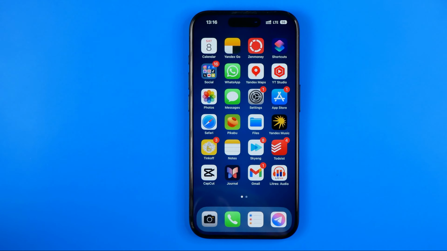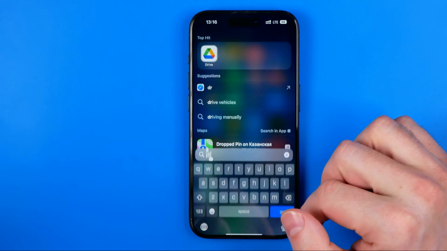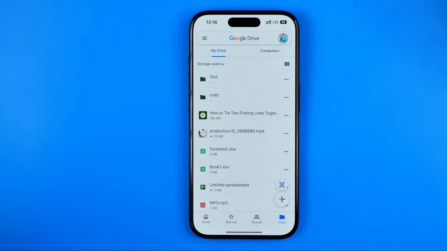In this video, I'm going to show you how you can easily upload photos to Google Drive from your mobile. Be sure to watch the video to the very end so you don't make any mistakes. Let's get started, guys, and first off we need to open up the Drive app.